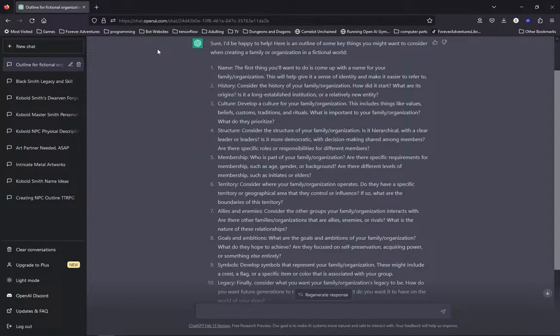Membership: who is a part of your family or organization? Are there specific requirements for membership, such as age, gender, or background? Are there different levels of membership, such as initiates or elders? Again, this is talking about the individual people.